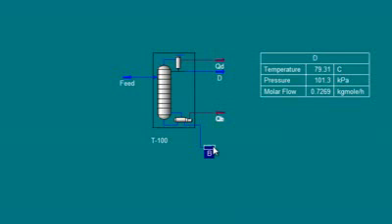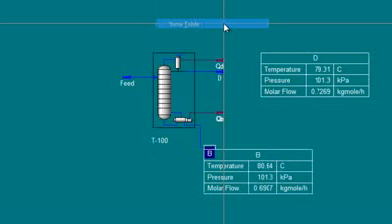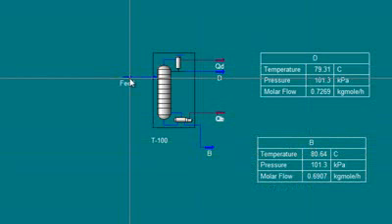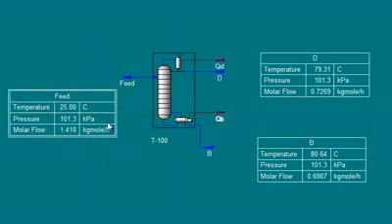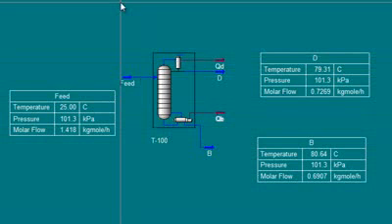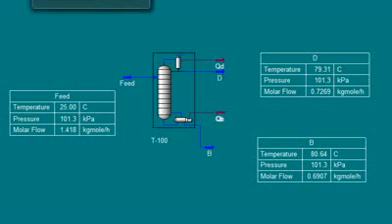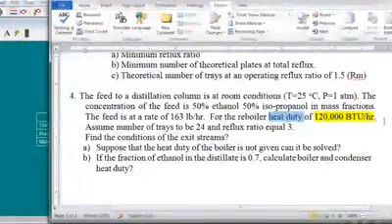Same way for this one. Show table also. Here's also the same. And now this is the continuous shortcut, continuous distillation column.